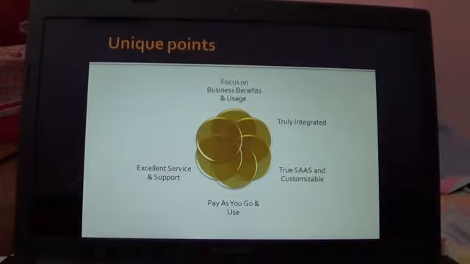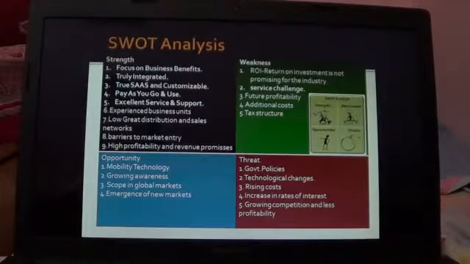The uniqueness of Attune's services is that they focus on benefit and uses. They are truly integrated. People say that they are integrated, but we are truly integrated. True SaaS and customizable, pay as you go, and excellent service support. In a service industry, service should be the best, otherwise there is no chance of survival in this competitive world.